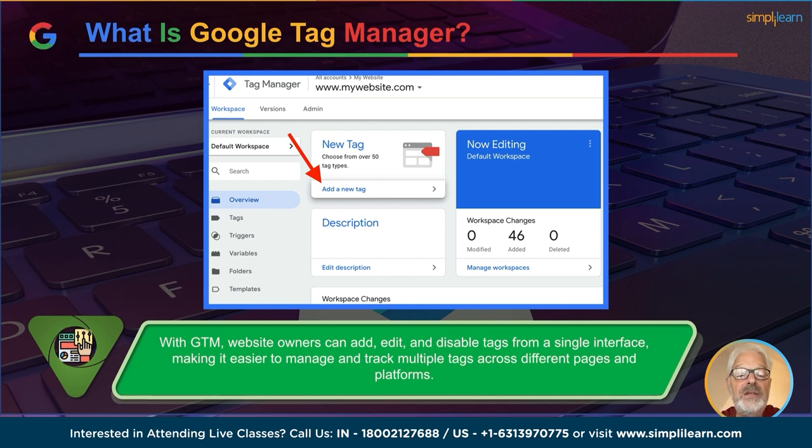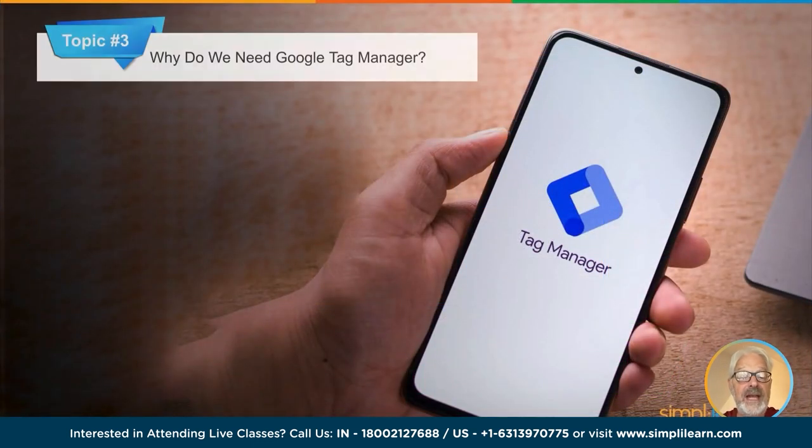With GTM, you can set up variables to track specific user behavior and create triggers to fire tags based on those actions. It's like having your own spy network tracking every move your users make on your website. Yes, so Google's Tag Manager interface is like having a trusty sidekick that takes care of all your tagging needs. It's easy to use, it offers a preview mode and allows you to create custom variables and triggers.